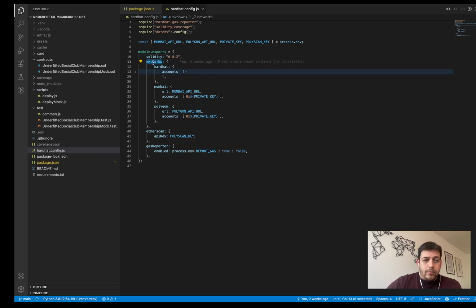First one are the networks. So we're writing the smart contract in Solidity. This means we can deploy it to all Ethereum compatible networks. And this includes level 2 networks like Polygon, and its testnet Mumbai. And you also have, in order to run tests, your own local blockchain just for testing. So what we do here is we need to provide some keys and API URLs, which you'll need later.